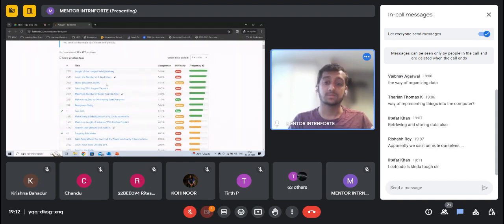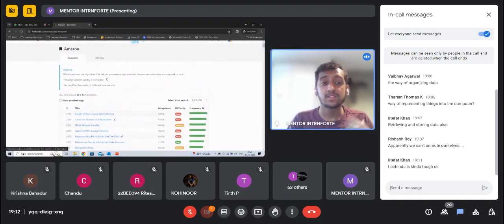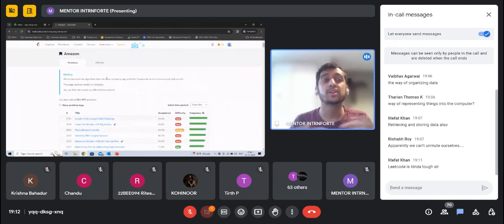So questions like length of the longest valid substring, count number of k-big indices, these are the ones which have been asked most frequently in the last 6 months by Amazon. Right. So LeetCode Premium is also really cool if you want to invest in that.